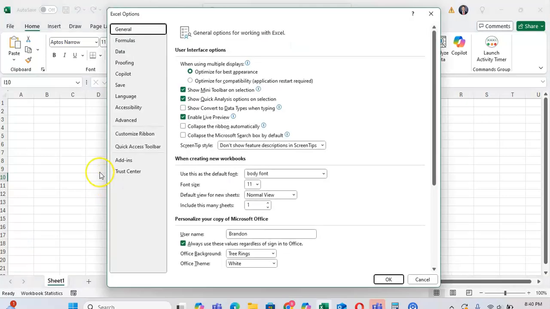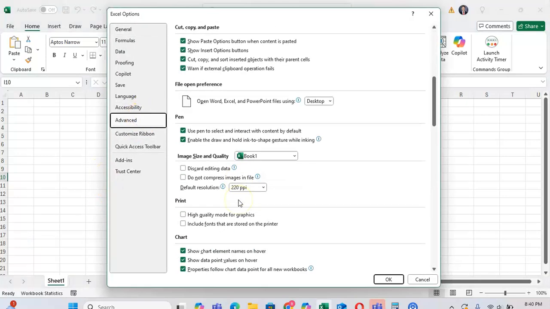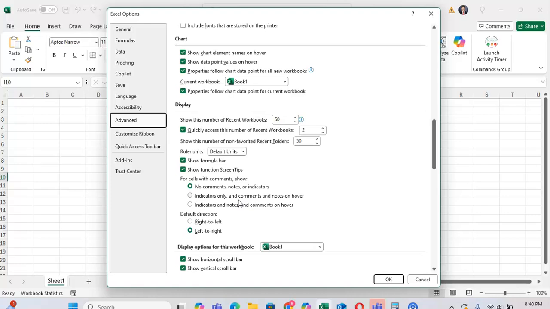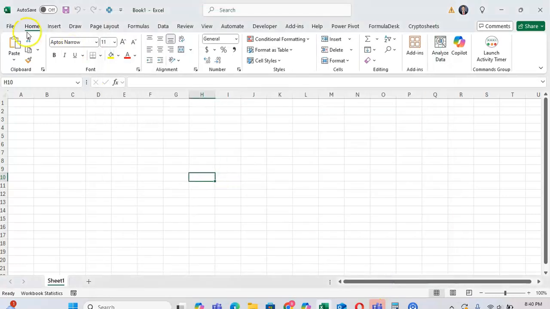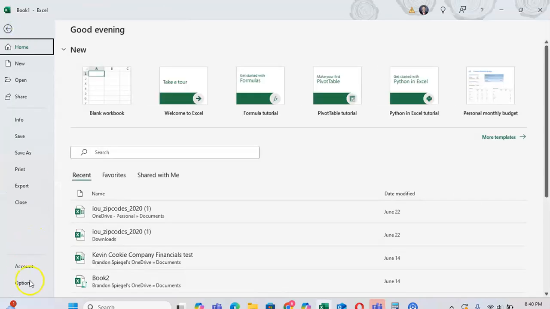I can turn off the settings by going back to Advanced, going down to Display Settings, unchecking the box, and now it's not there.